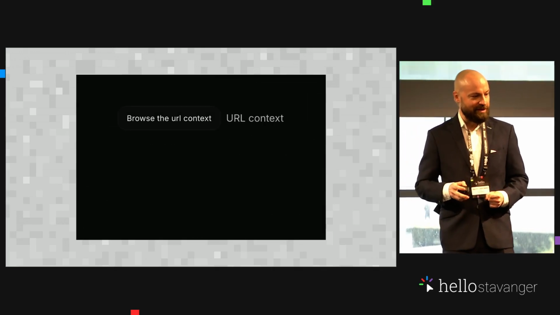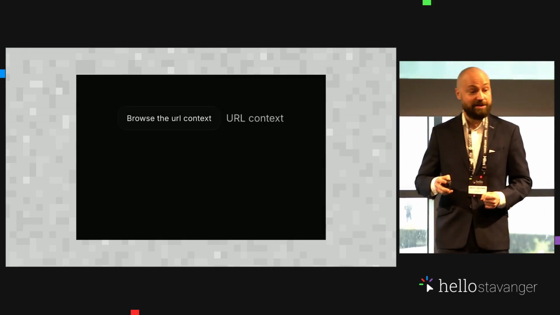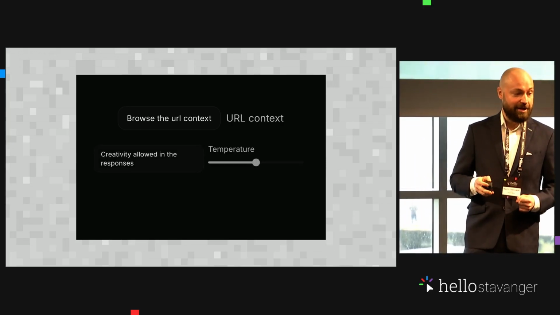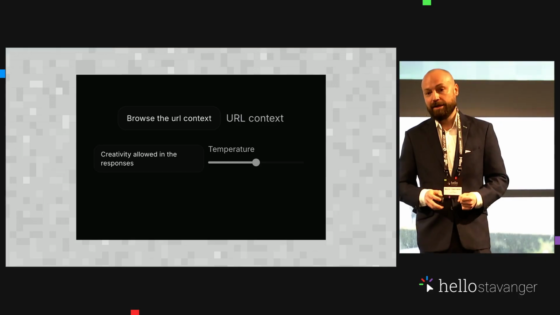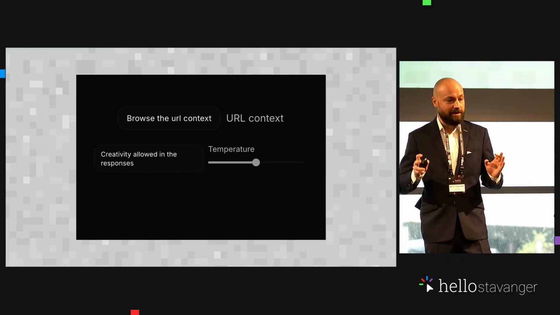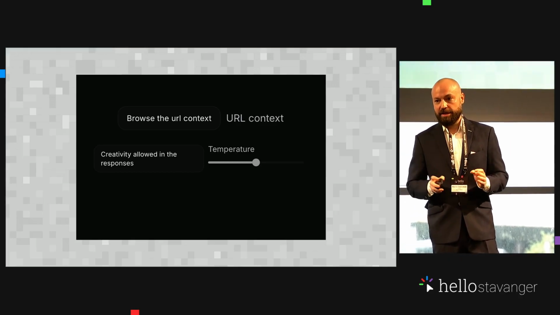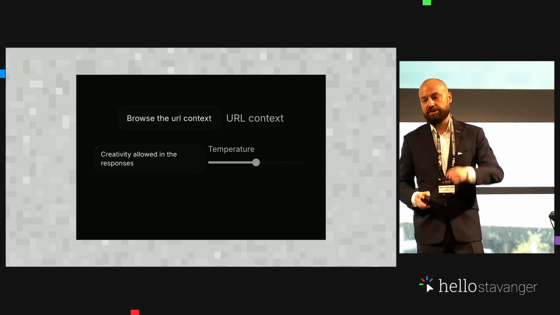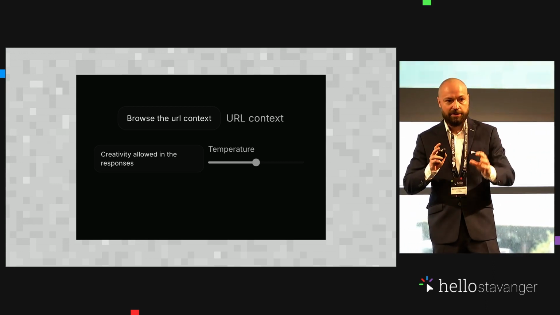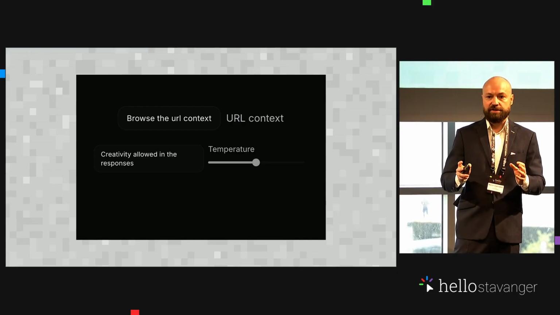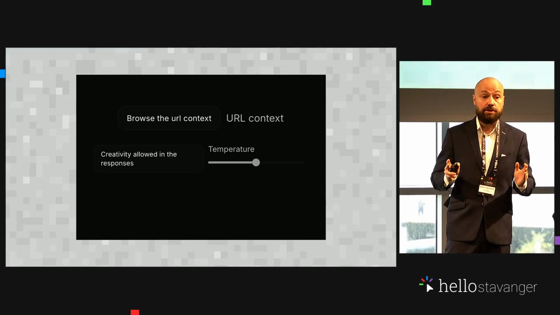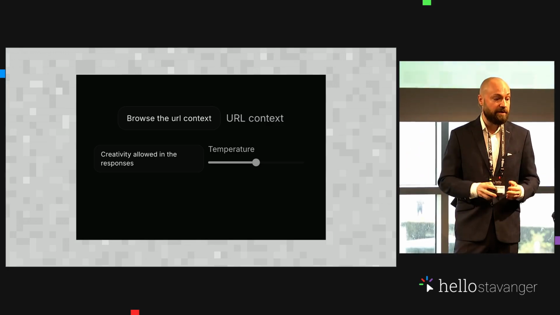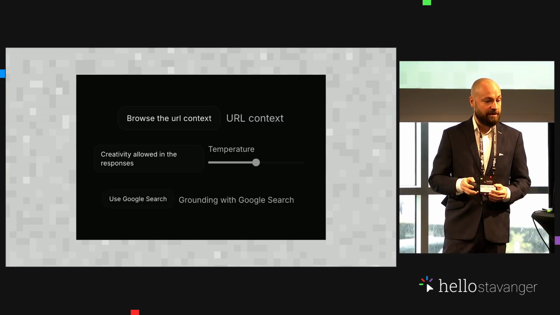There are more examples of this. URL context: browse the URL context. Temperature: creativity allowed in the responses. These are the types of things where, if they had used the example I showed you from Diablo 4, where they add a lot of cool information, a lot of different colors and icons and whatnot, you could have so many interesting things to teach the user, to get them engaged and play around and be creative. Instead, we end up with these kind of things.